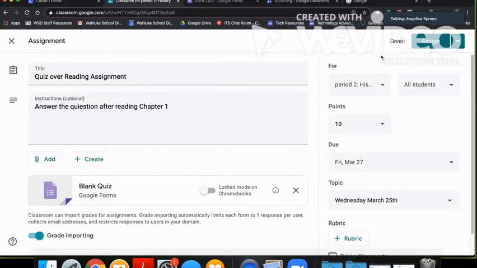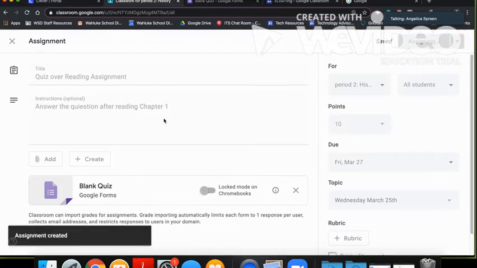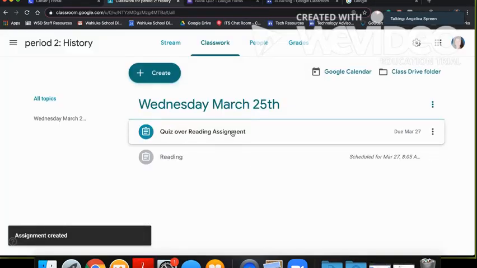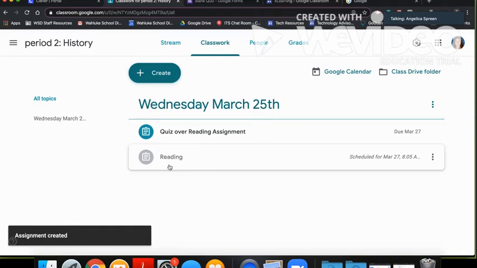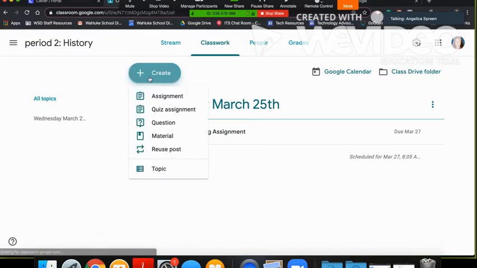Once I'm completely done, I'm going to click Assign. And I'm just going to assign this right away. And you can see the difference between assigning it right away and then scheduling it here. So those are the first two.